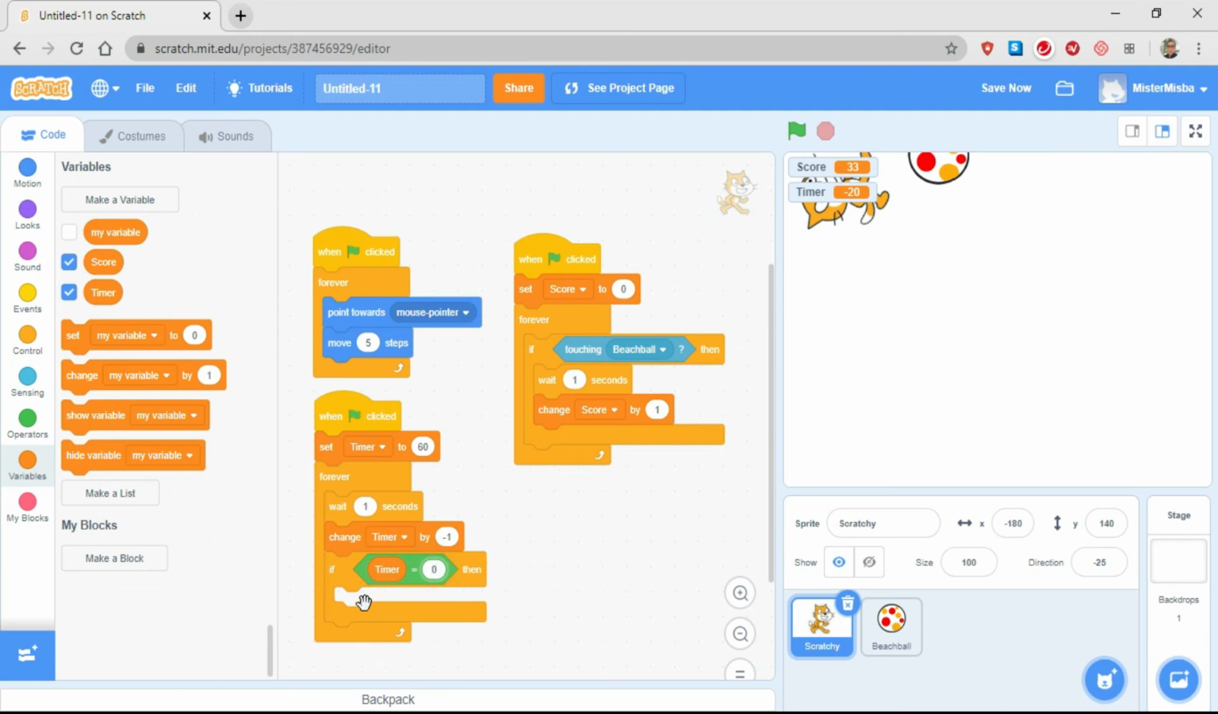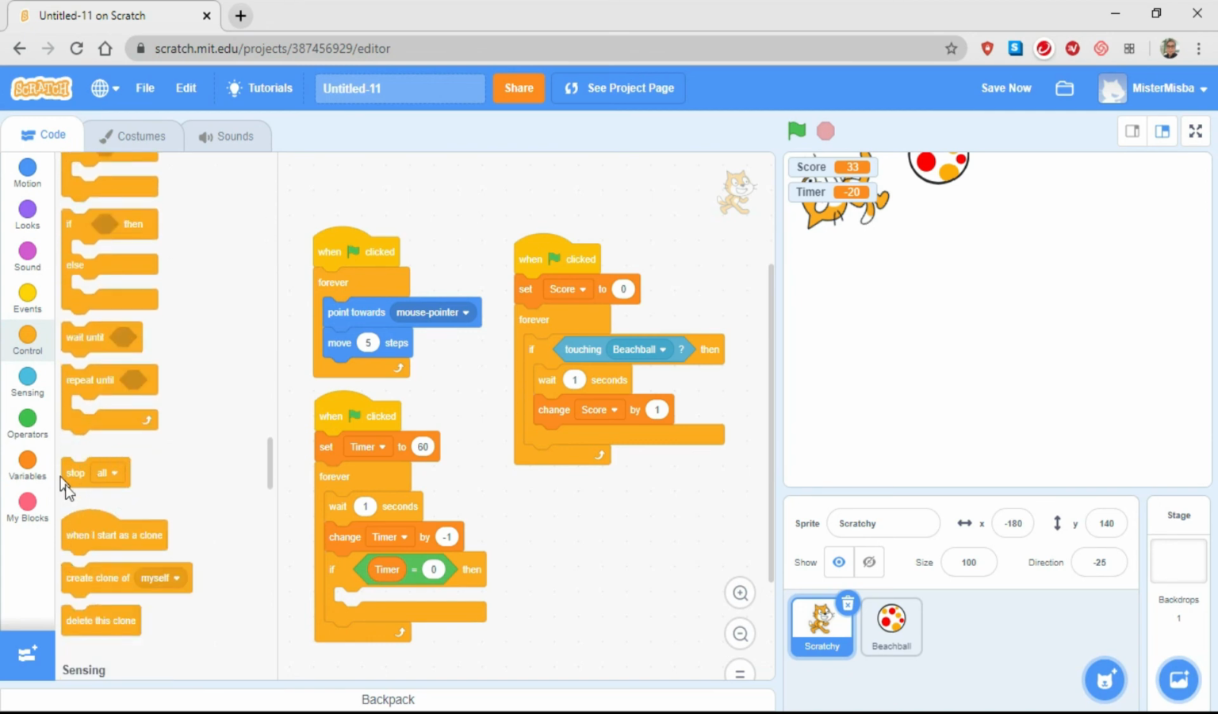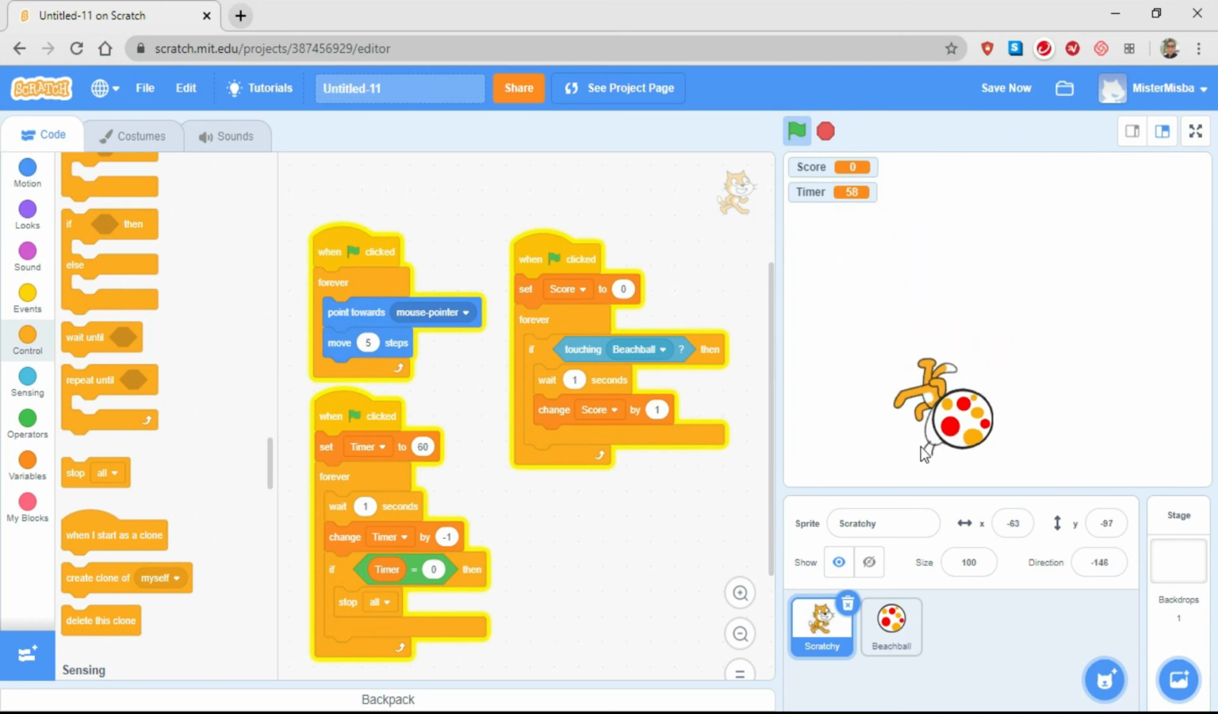And what will happen next? We want it to stop. Let us go to control, and we can put stop all. Again left click, hold, and drag. Let us see if these codes work. Let us click on the green button and try to get the ball. See how many points you can get within the 1 minute time frame.